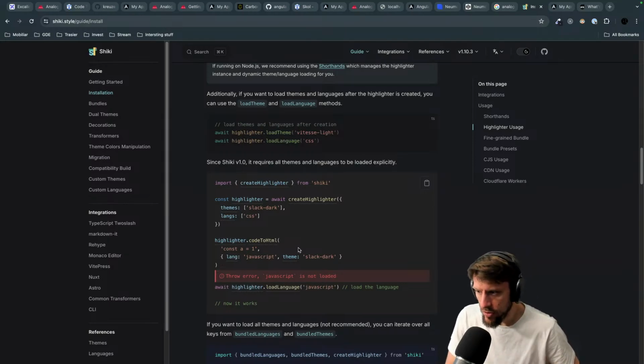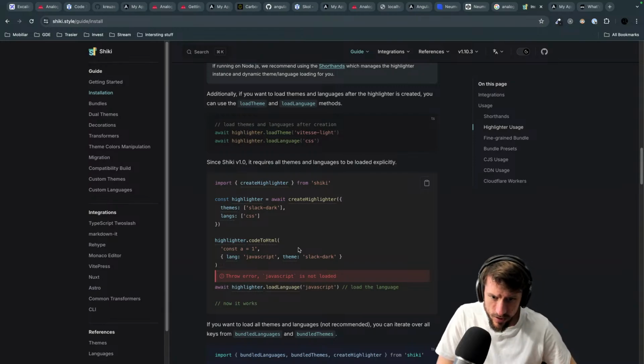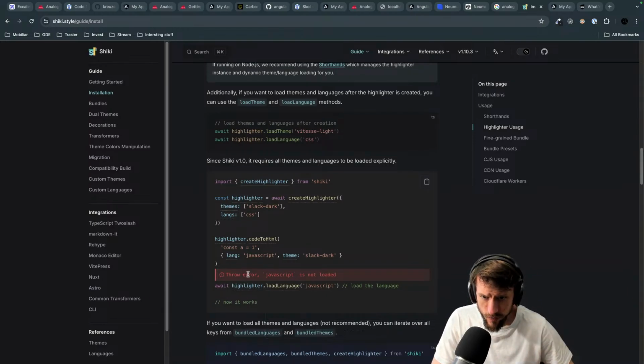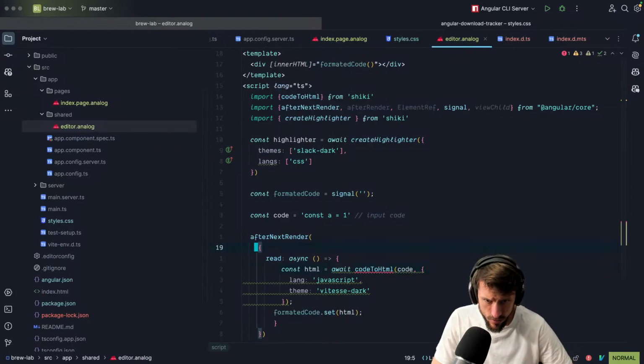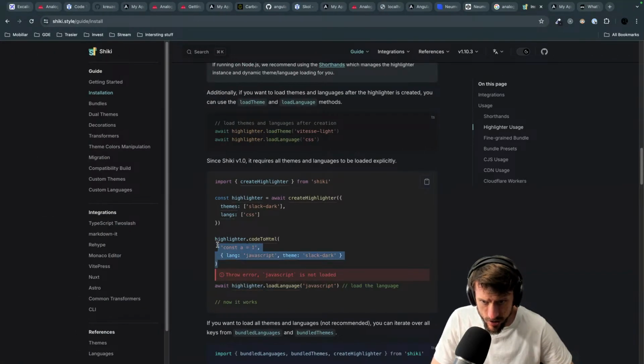But now we are using the new Analog SFC format. That's pretty cool. And we are trying to build that page and set this up. So they create a highlighter, then they load the language. Throw error, JavaScript is not loaded. So I guess inside here I have to load the JavaScript language and then I can call codeToHtml.